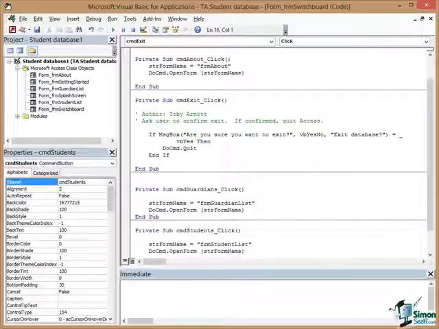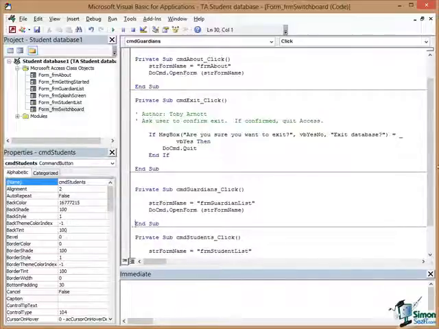And one of the things about adding error handling to all of your VBA subs and functions is that it makes you think in each case about what might go wrong. Now let's take this Command Guardians click sub down here. This is what happens when we click on the CMD Guardians button. And basically what it says is we open that form. Now what could go wrong? Well, the most likely thing to go wrong is that the form is missing or damaged in some way.